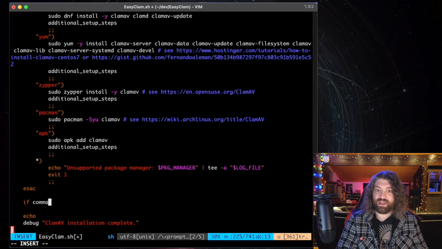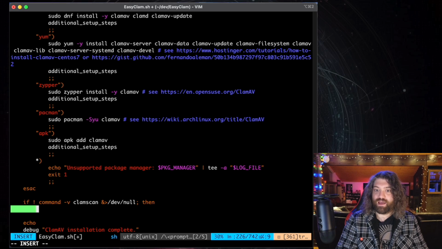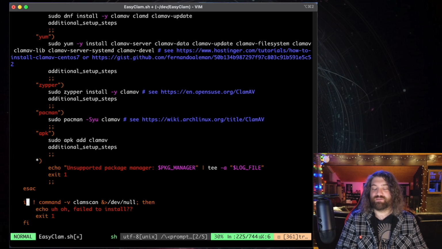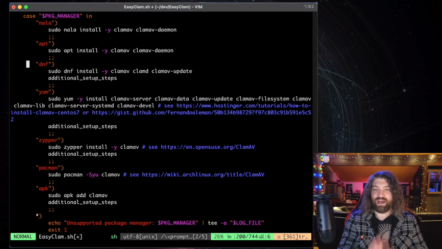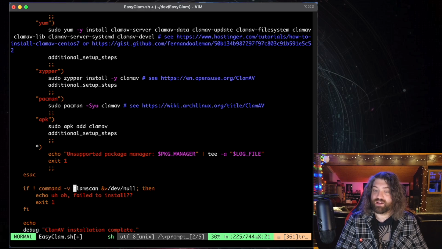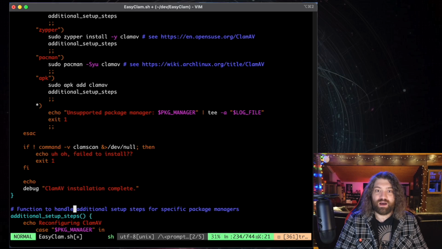So we could do something like if command -v clamscan, I think it was. We could do this. Then echo, failed to install. I mean, put whatever you want here, but like failed to install, exit 1. So what we're saying is we went through this whole installation process. I don't know which package manager we use, but at the end of the day, we should have the clamscan command now so we can check for the existence of it. That's what we could do there.